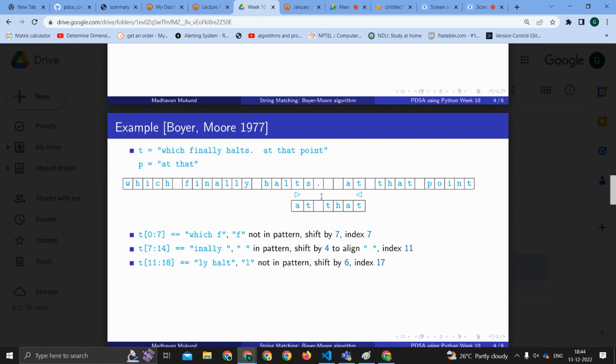My question is, how many pointers should you move? It is i plus j minus last of that particular empty space. So basically, in this case, you are going to move it by two spaces.